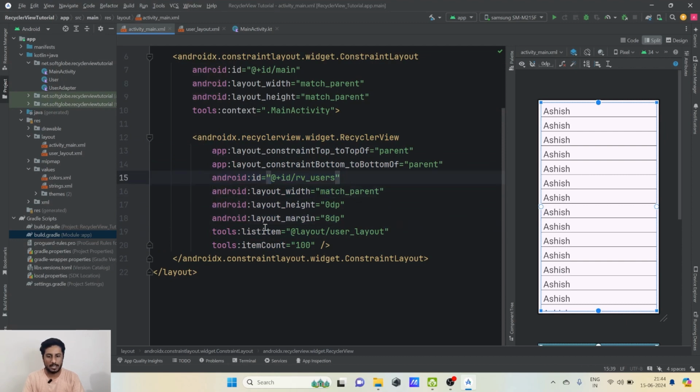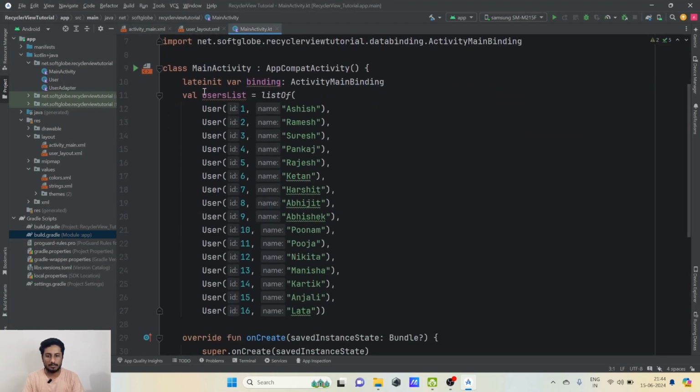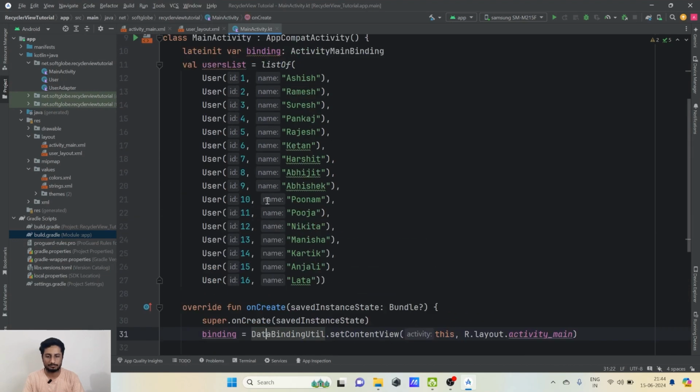So in the activity_main.xml, I have provided the id to the RecyclerView, and with tools:listitem, I have just assigned the layout to see at design time how it will look. So this is just a RecyclerView. Now moving towards MainActivity.kt, this is just the data binding concept. This is a binding, and I have initialized the binding in the onCreate method.